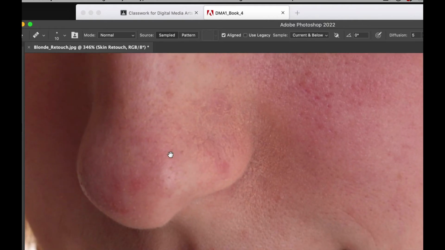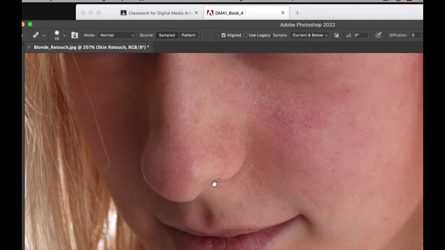Okay, this little funk there. Get rid of some of this discoloration, this redness on the nose. So I'm going to make this a little bit bigger. Option click to sample, kind of dab around there. I'm going to sample from here to get rid of that. Okay, there we go. Right here to get rid of that. All right, zoom out a little bit.